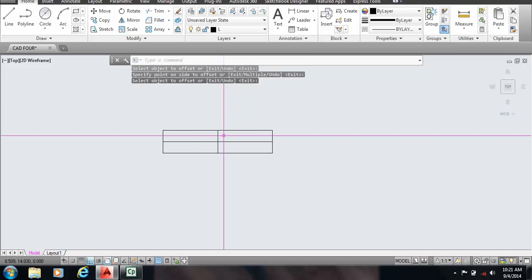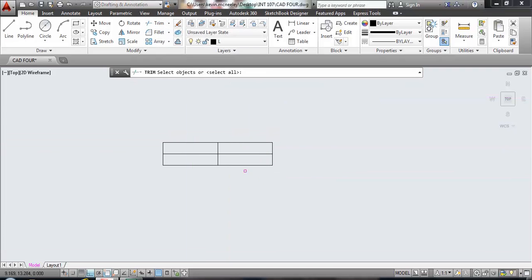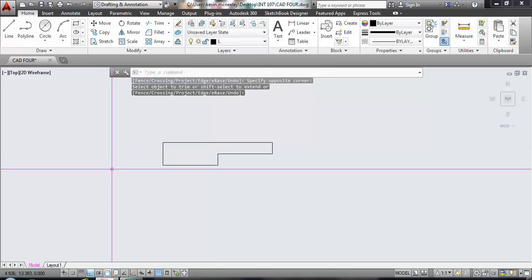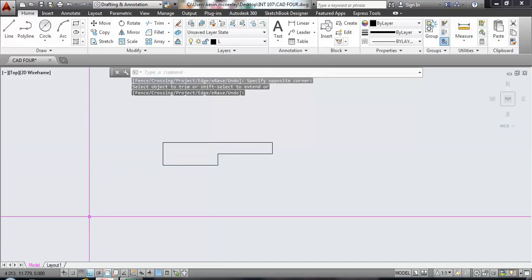there, and then trim. I select everything, enter, and what don't I want? Well, I don't want this corner and this and this. So there's my top view. Offset and trim and line. Those are the commands you can use probably the most.